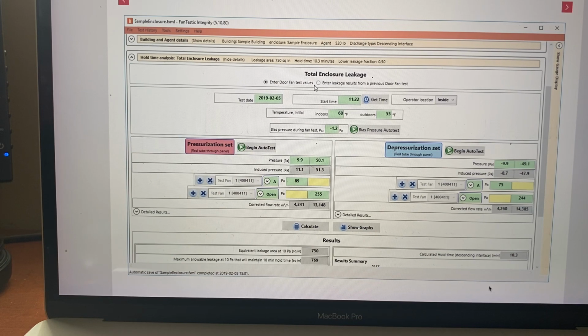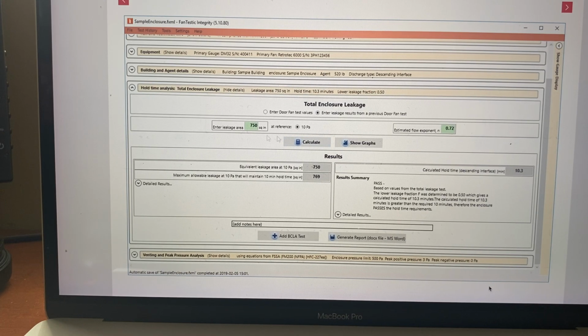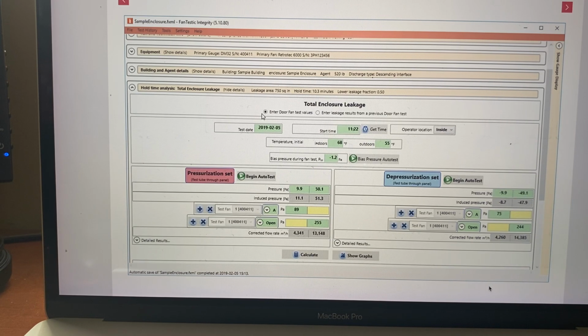At the top, we have 2 radial buttons here. The one on the left is going to be what's selected the majority of the time. If you were to select the other radial button, enter leakage results from a previous door fan test, you'll see that the window changes to allow you to put in a leakage area directly. If you wanted to use previous results to estimate a hold time, or change conditions and see if there is an easy fix for a failing hold time, or just explore options, this is a great tool. We'll change that back to enter door fan test values.